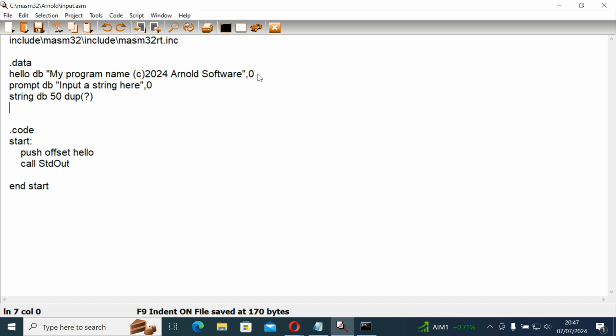And then we've got prompt 2. Define bytes as quote your string that you entered was, 0 terminated. So I think that's it. We've got our string buffer, 50 bytes. We've got our prompt, input a string here. Define byte your string that you entered was.